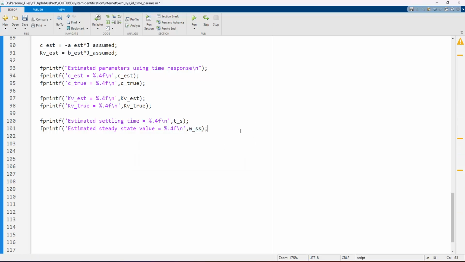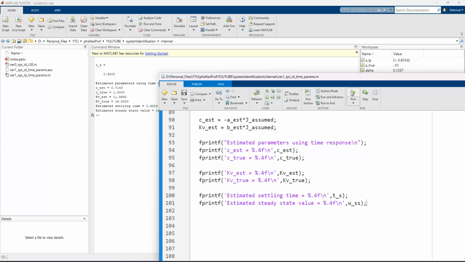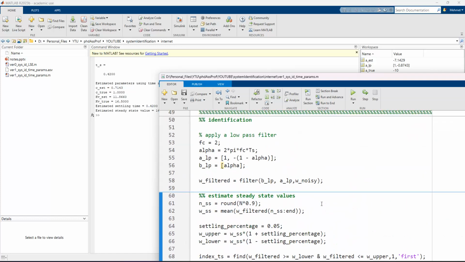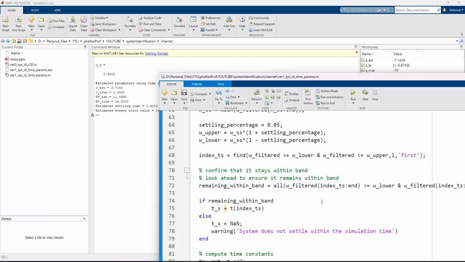If I run this code, we will have the C estimated value as 0.71, KV estimated value 11.69, and the other ones are these terms. These are the conditions for our model.